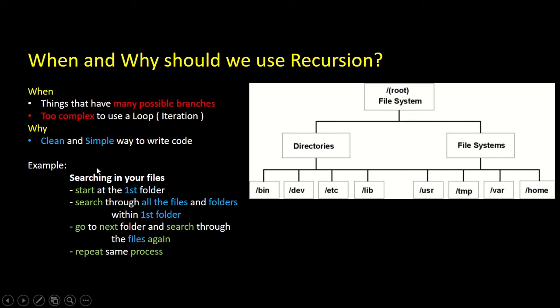So why should we use recursion? It is a clean and simple way to write code. Because if you write a loop, then it will be messy and confusing. So for example, when searching in your files, you start at the first folder, then you search through all the files and folders within the first folder, and then you go to the next folder and search files again. Then you repeat the same process.